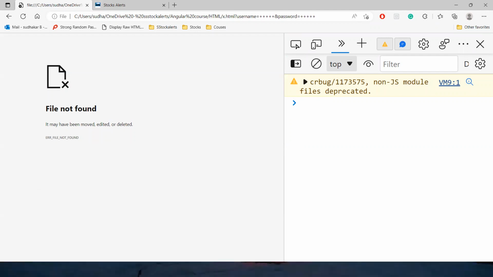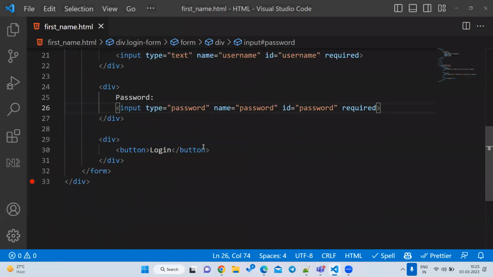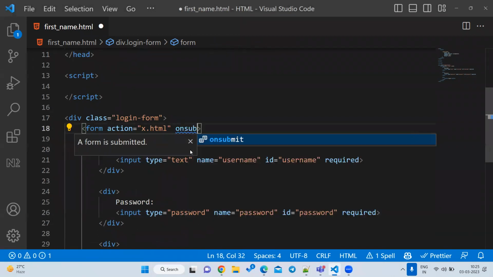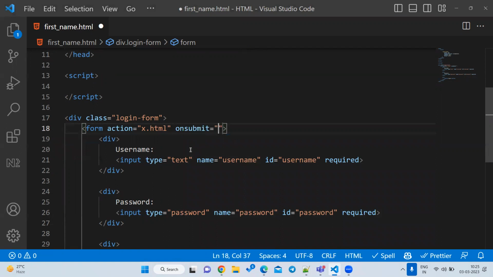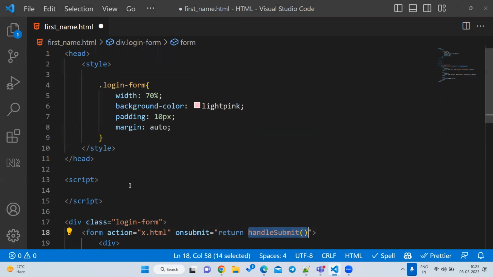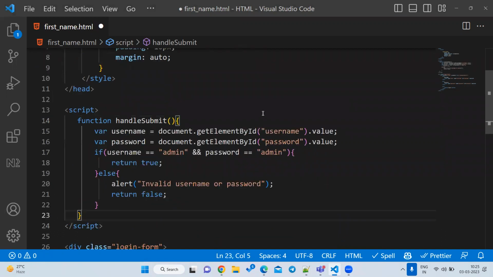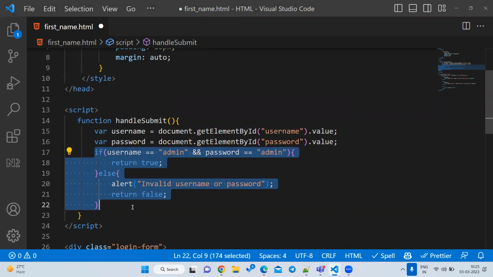So whenever we want to do validations, first we'll write one function. There is an event called onsubmit. What is the event name? onsubmit. So you have to write onsubmit and return, and we'll write handleSubmit, something like this. So please write this function handleSubmit. We'll go one by one, step by step.